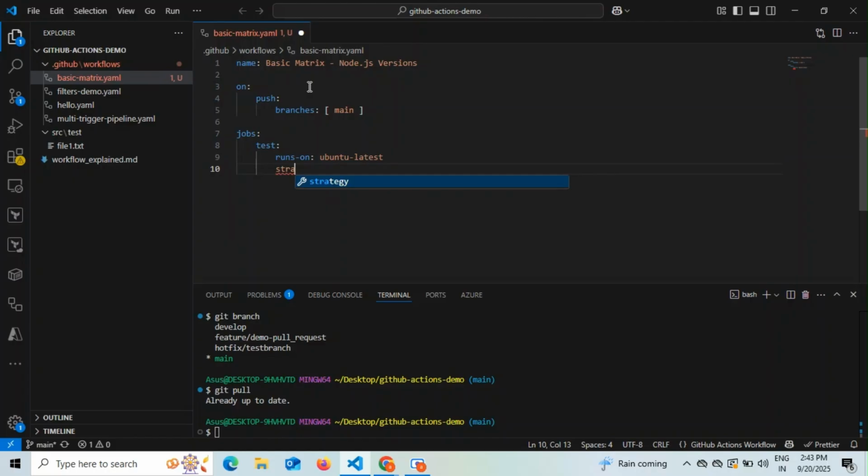Here we will write strategy. In strategy we will give matrix. Here we will be using our matrix strategy. The name of the matrix variable we will give as node. In node, we will be mentioning three options here. You can mention as many as you want. For our example, I am mentioning 16, 18, 20. So our job will run on node 16, node 18, and node 20. We don't need to mention different jobs for this. In a single job, it will use this matrix strategy and it will run three jobs.